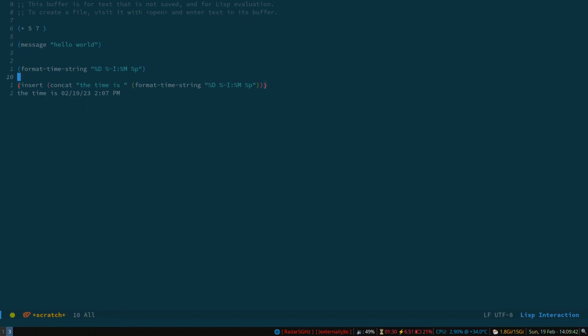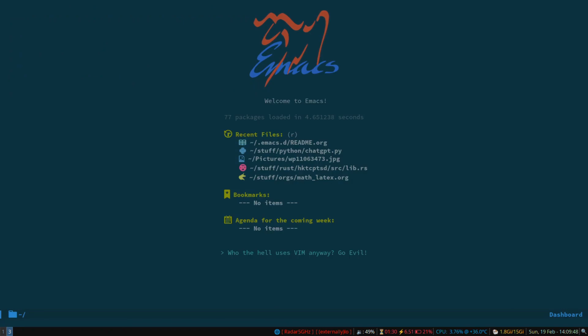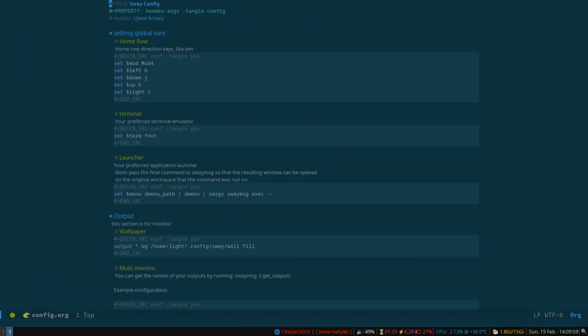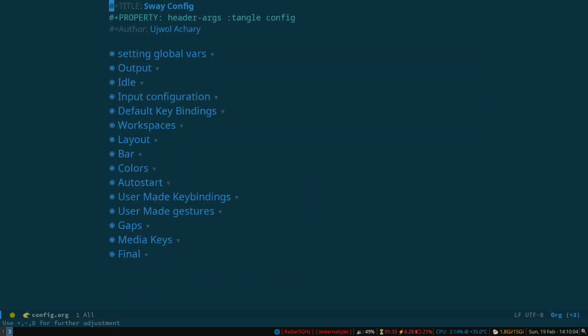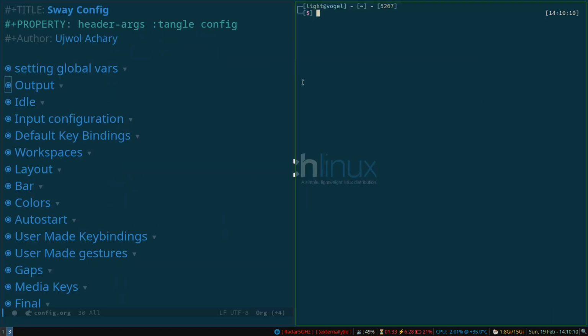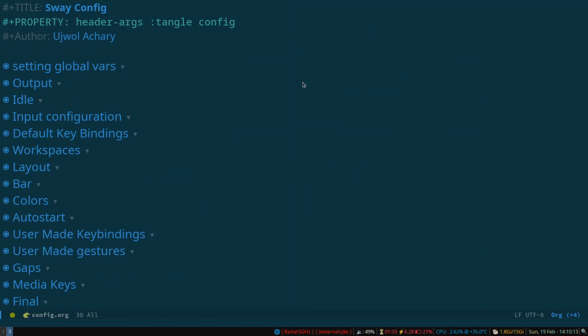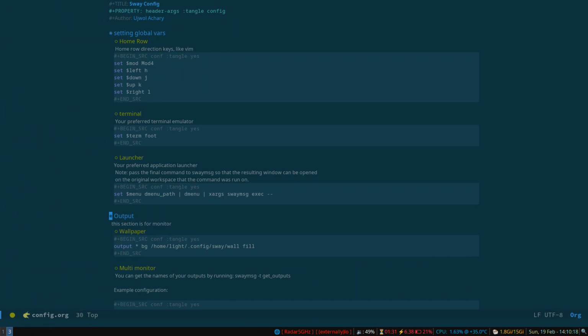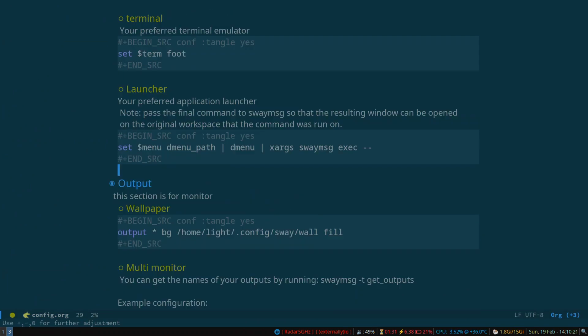Now this is basically Emacs. Now for selling Emacs, I need to show you another thing, which probably is in my recent files. No, it's not. So config sway config.org, shift tab. So this is what we call an org document. An org document is, now if you don't do org mode, okay, this is kind of not going as well as I thought.